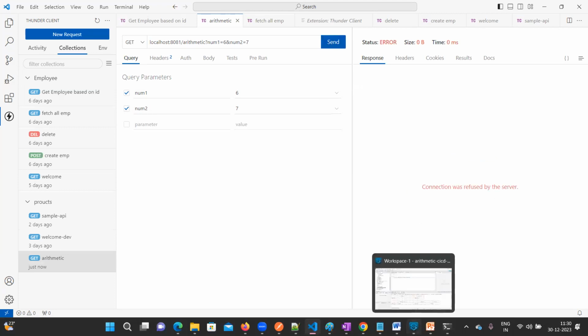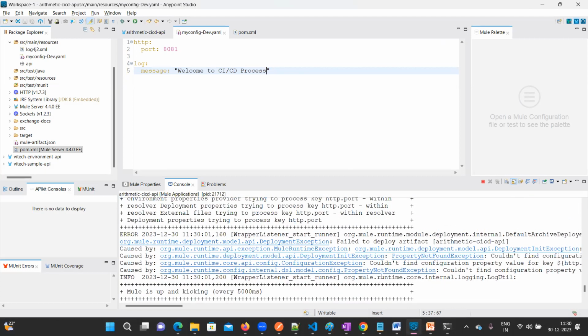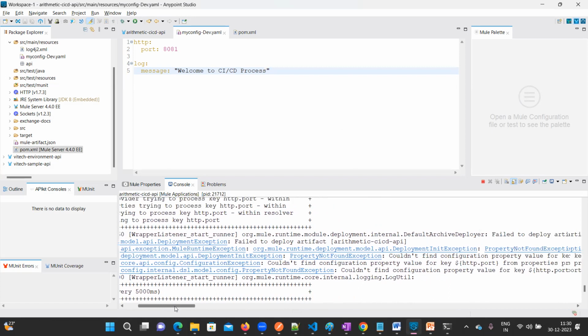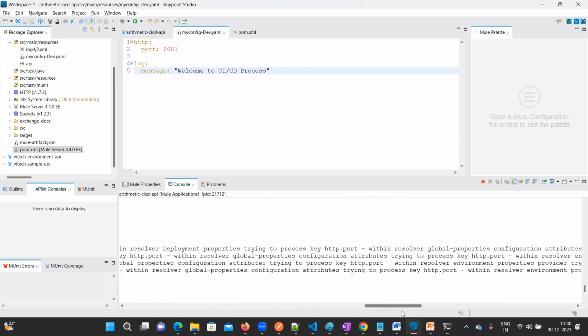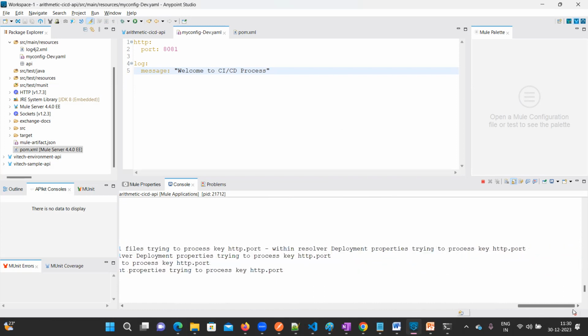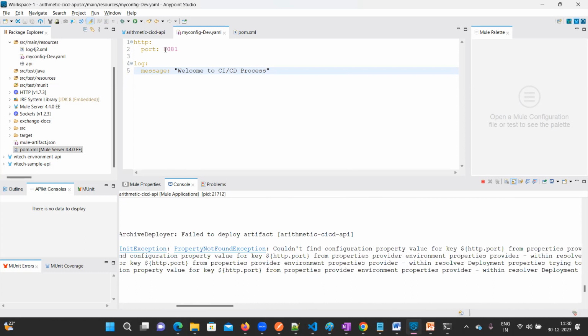The application is still deploying in my local. Now it has failed. Why is it failing? Just observe. It could not find the configuration property value for the key http.port. We have this value, right? http.port, got it. If we are using a YAML file, we have to use double quotes, and within double quotes we have to keep this.